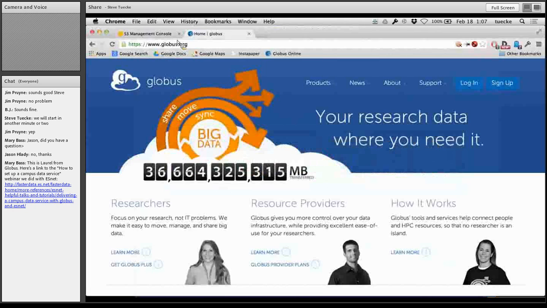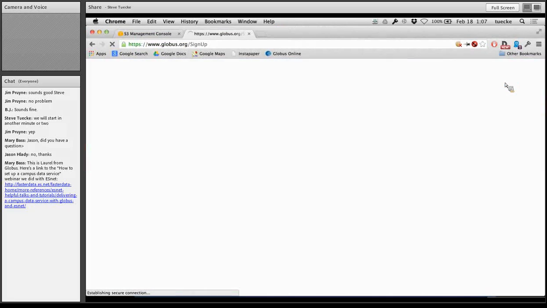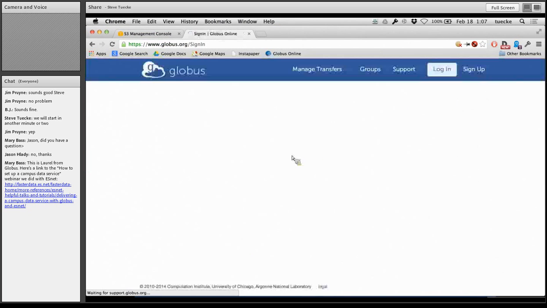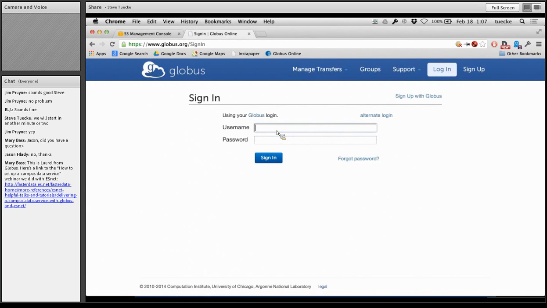Let me get over to my browser here. So I'm at globus.org, as you've all seen before and probably have all done. We've got sign up, but let's go ahead and go straight into it. As I'm sure many of you use, you can log in with your username and password here.